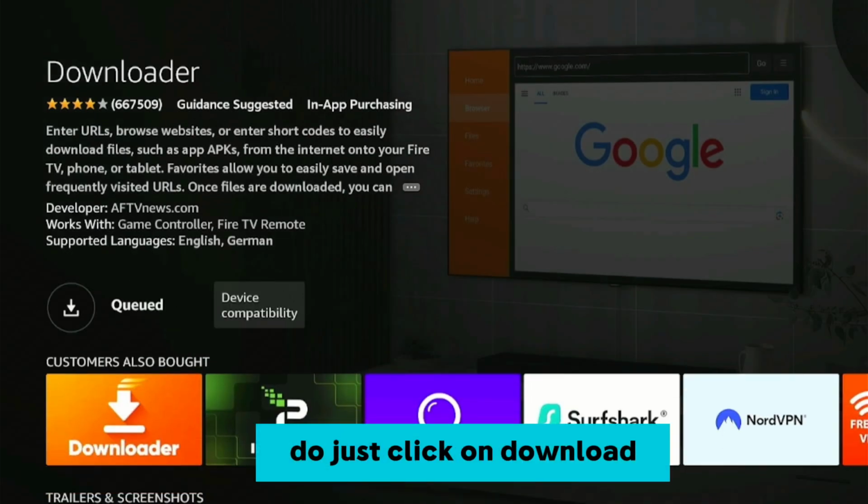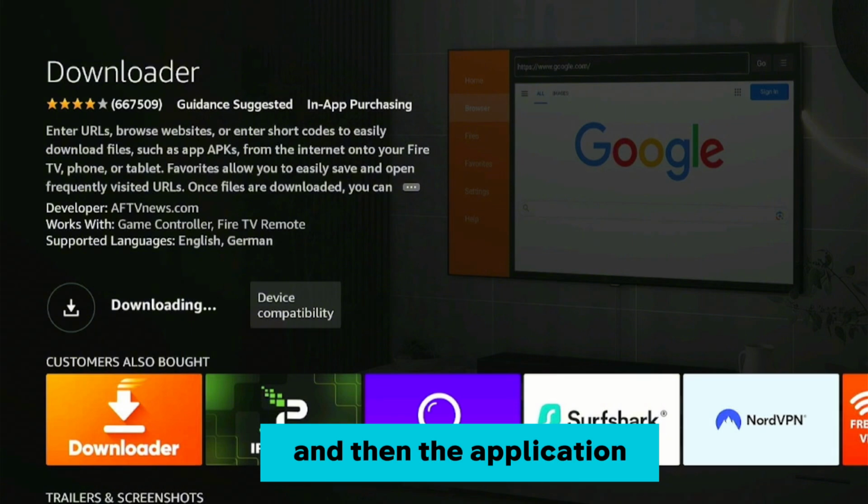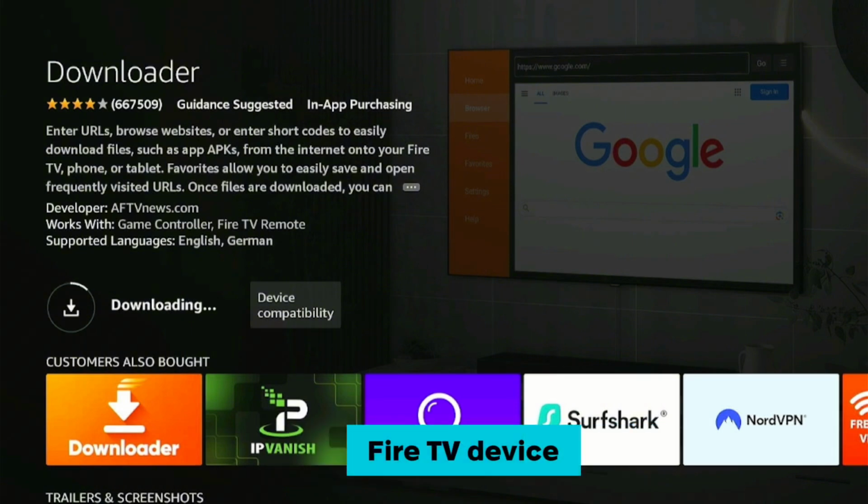Okay, so here's the app. Click on it once and it's going to bring you to the download page. All you've got to do is just click on download. You'll wait for a couple of seconds depending on your internet speed, and then the application will start downloading straight away to your Fire TV device.